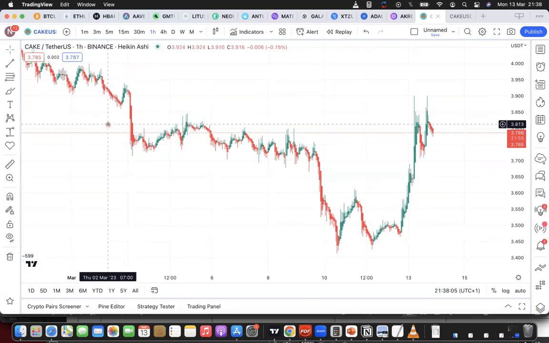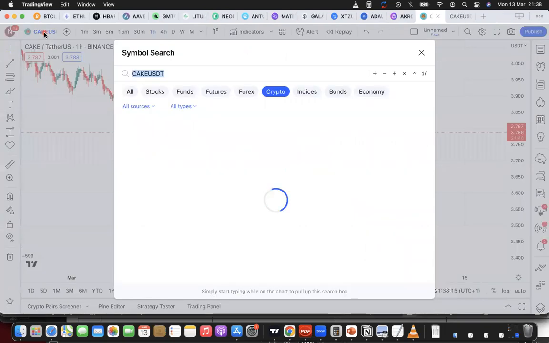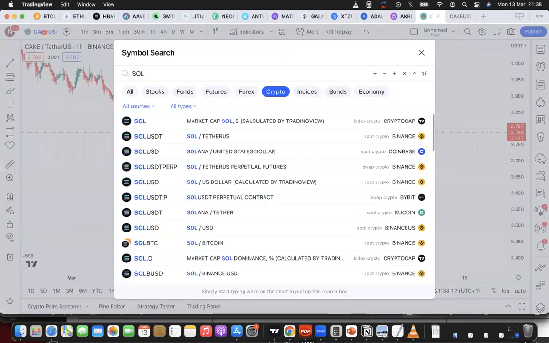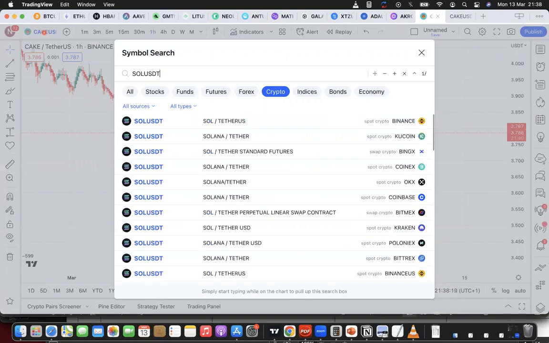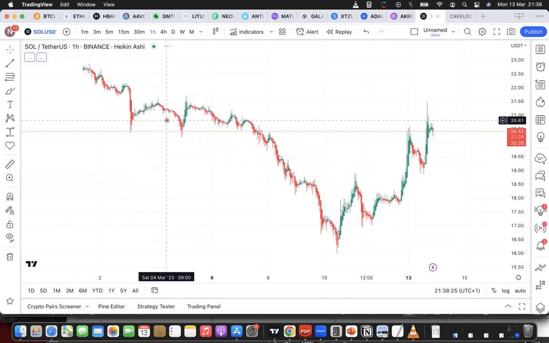As you can see on the chart, this is a blank chart, and you can pick any asset from this drop-down list. So let's just pick an asset, let's try Solana USDT. And this is going to throw up a random chart. So how do you predict the market direction?